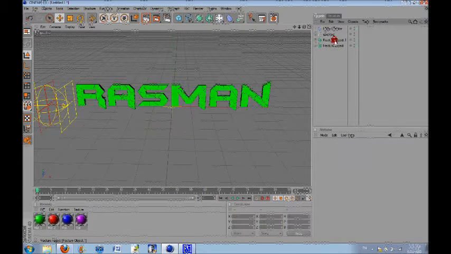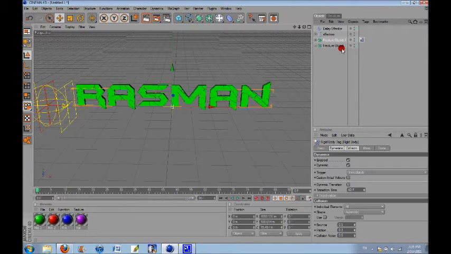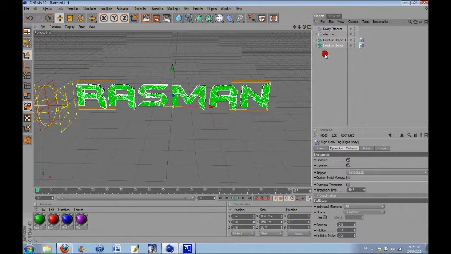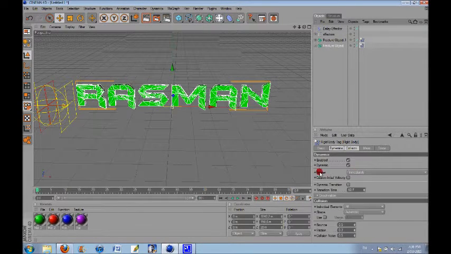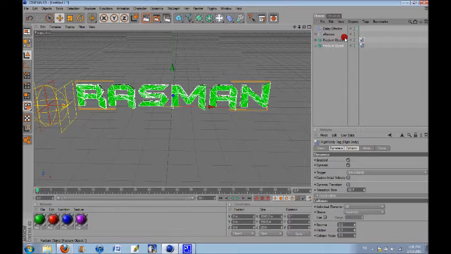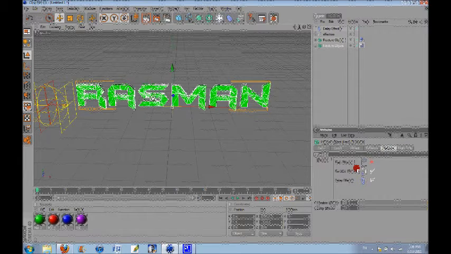What I want to do next is right click fracture object, MoGraph, and then go MoGraph tags, rigid body. Do the same with both of them. Now on the one that you're going to see first, so for me that's Razman, you want to click on your rigid body tag here, and for the trigger you want to click velocity peak. Then with your other one, sorry, you want to click on your other rigid body tag, and you want to uncheck dynamic. Then go back to your first one and just click on the effectors and uncheck plane effector.